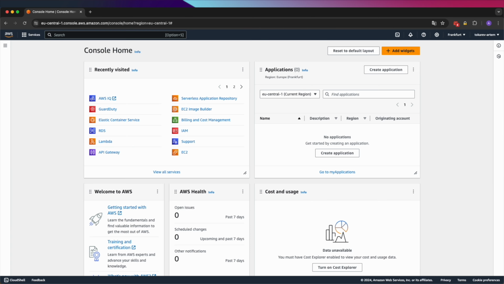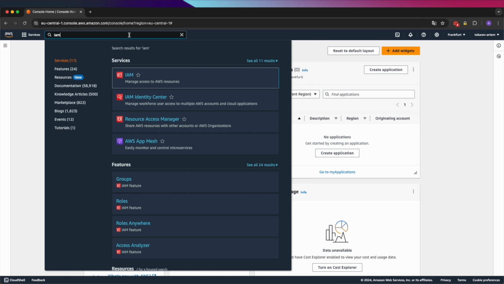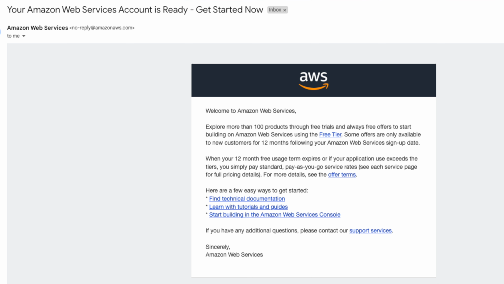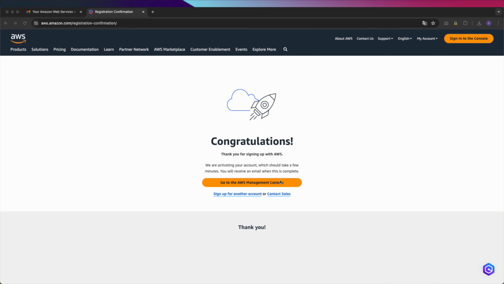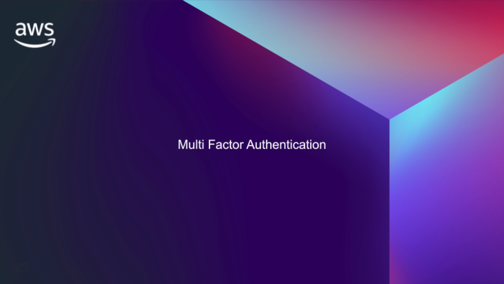Registration is complete. But if you immediately try to access any service, you will get an error indicating that the account activation isn't complete and you need to wait for an email from Amazon confirming registration. Once received, the account is ready to use.